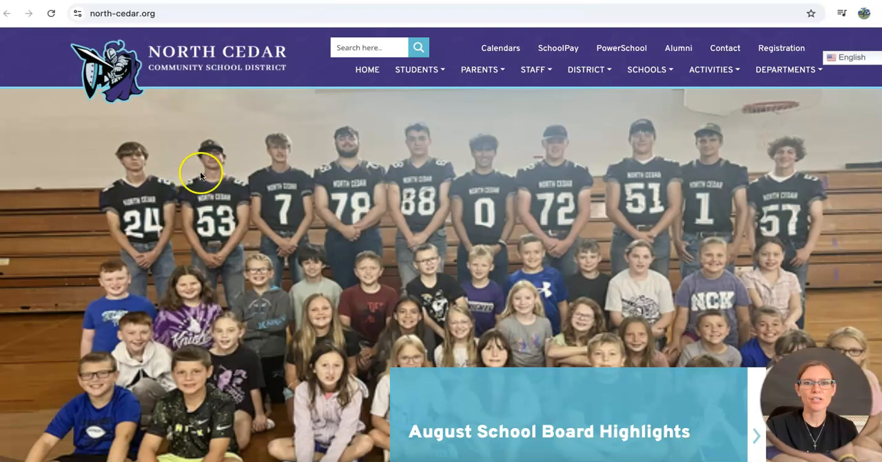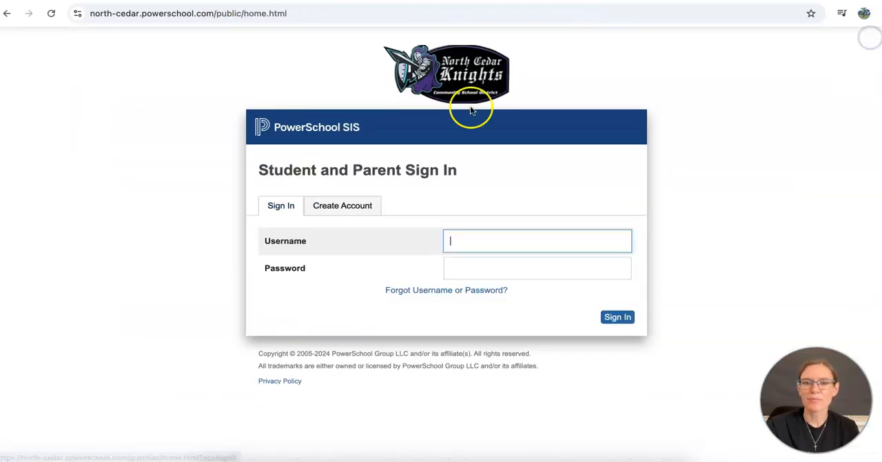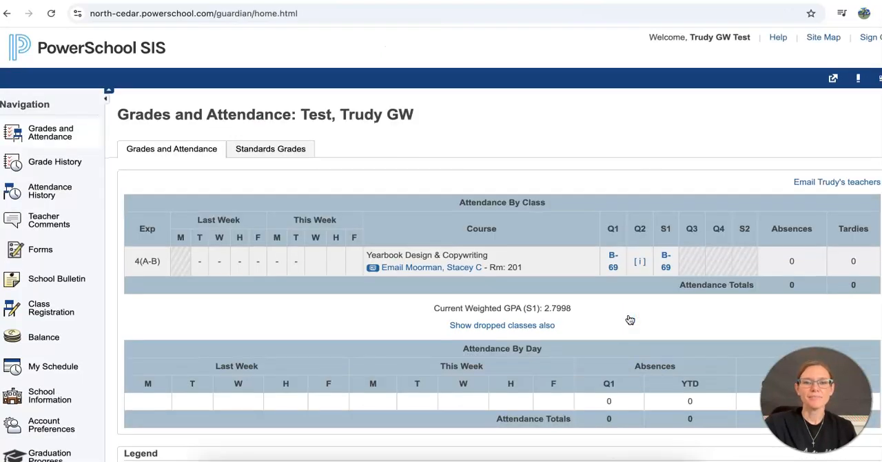So I'm going to go to our home page. When I go there, there's a link to PowerSchool up there at the top. When I click on that, this one actually automatically logged me in, but it'll take me to this login screen. You can put in your username and password there, and that's the same username and password that you used when you registered your students, so same one. When you go ahead and click the sign in button, it's going to bring up information about your student.